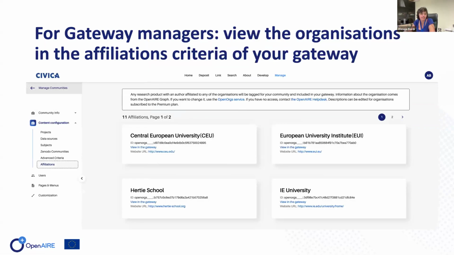Another functionality that we have introduced is for gateway managers. So gateway managers are the experts that configure the criteria by which the research products are included in a gateway, because they are relevant to a research community. And one of these criteria is the affiliation. So we can say, in this case, for example, that any research product that is authored by someone who is affiliated to the Central European University, then it should be included in the gateway.